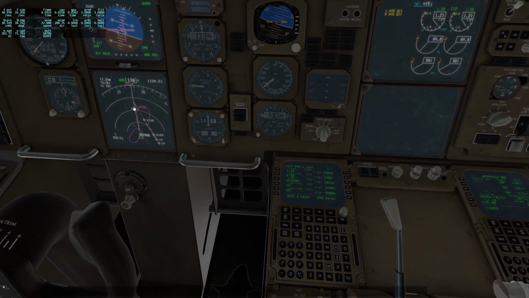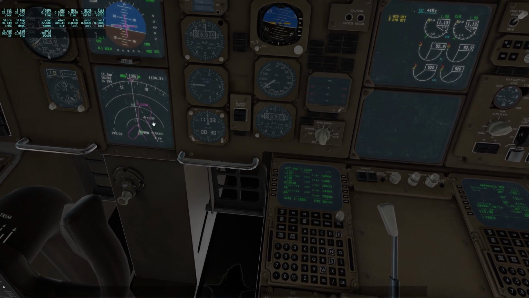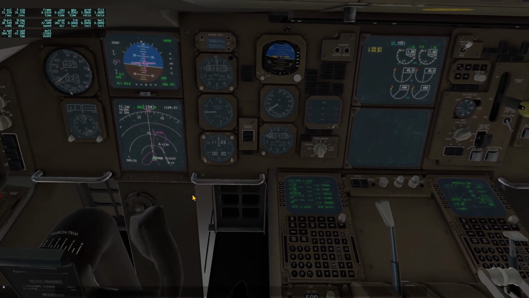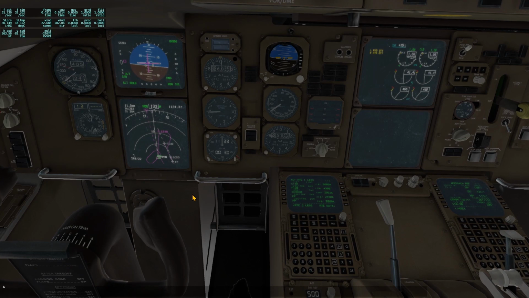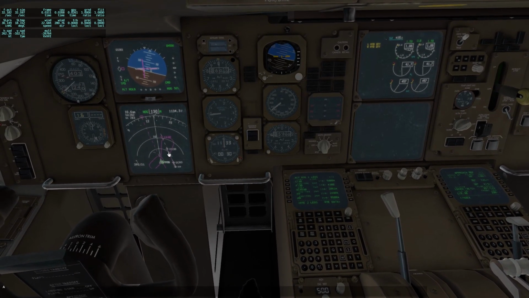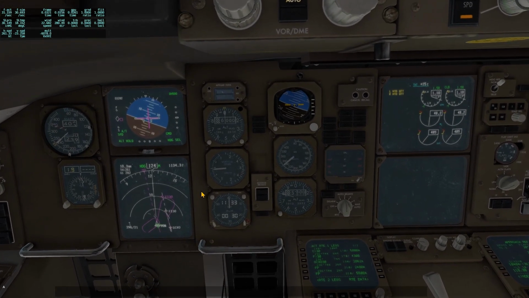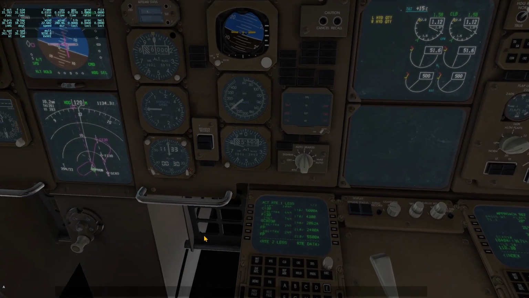So now I have a new route which leads me back to the airport. And because it is an ILS approach, I will not switch to LNAV. I will vector myself.